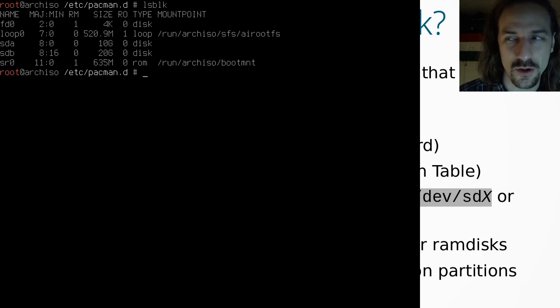Of course, on your real computer, these will be your real hard drives, and SR0 is a CD-ROM. This is a virtual machine, so the ISO is directly mounted. But if you burned this to a CD and put it in your real computer, this is how it would appear there. So we can also use another tool, which is fdisk -l.